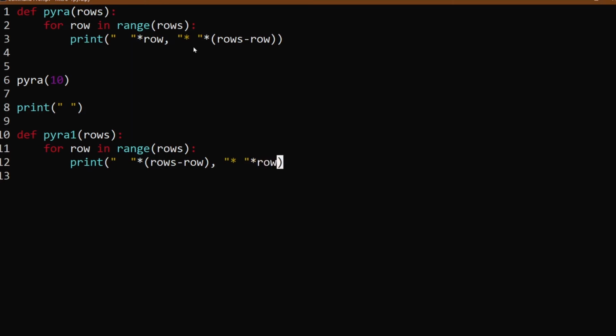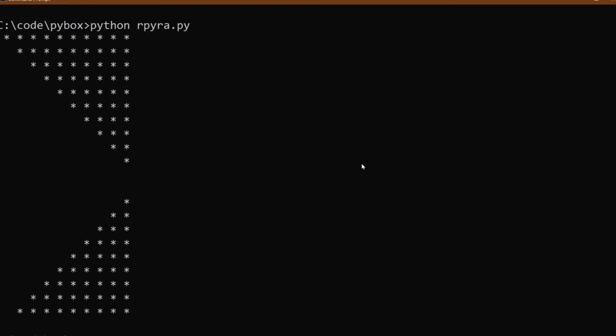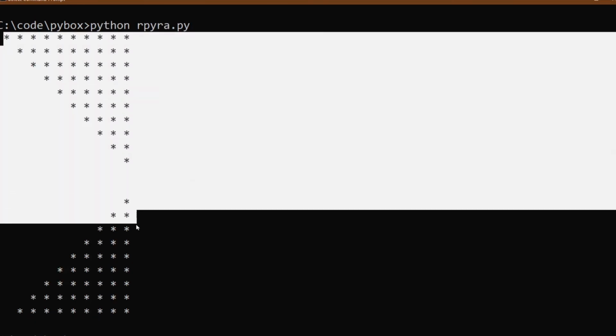And we are done. So don't get confused with this star and this star. This is a string we want to print, and this is the arithmetic operator into, right? Now if I say pira1 10, hopefully everything is right. Go ahead and save it, exit, and it works. So that's what we wanted to achieve.